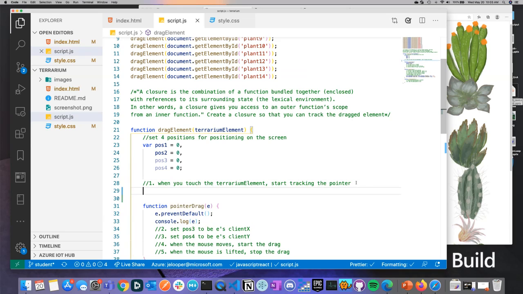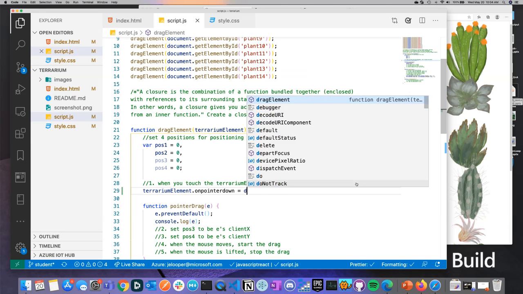So the first thing we're going to do is when you touch a terrarium element, any terrarium element, you need to start dragging the pointer. So let's add a line here, terrarium element on pointer down. What's going to happen when I push the pointer down? We're going to start this new function, pointer drag.